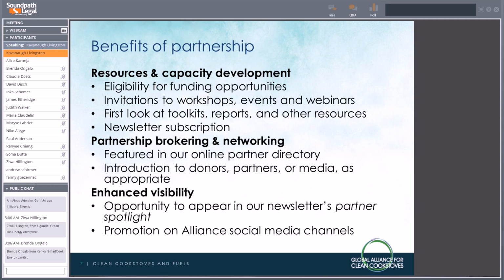Now, a quick overview of benefits of being an Alliance partner. What does it mean to be an Alliance partner, and how can you take advantage of some of these opportunities? The short answer is becoming a partner is the best way to stay informed of Alliance activities globally and in-country. Benefits of partnership include assistance with resources and capacity development, networking, as well as enhanced visibility. If you have any further questions on partnership benefits, please contact the Alliance.